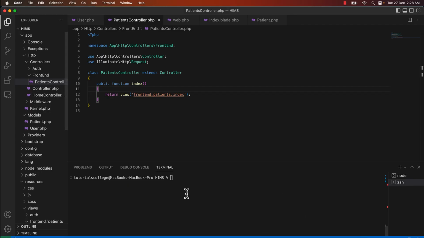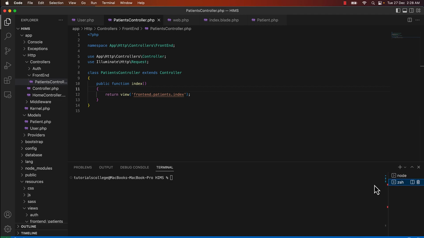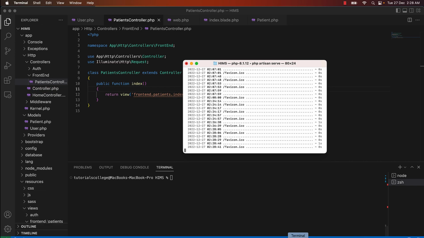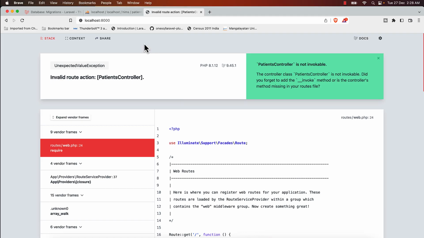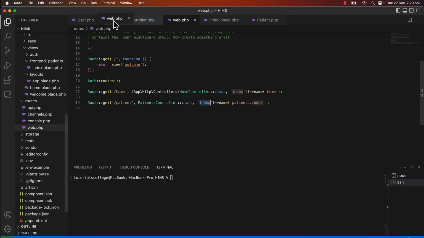Okay, so it means that our npm instance had stopped, and I think our artisan is running successfully, so we should see a page. What now? Invalid route action. Okay, as I said, we need the full path in the route definition.